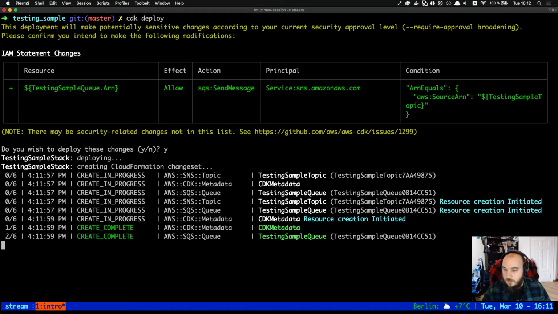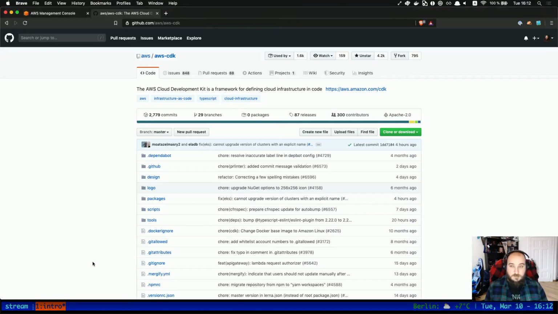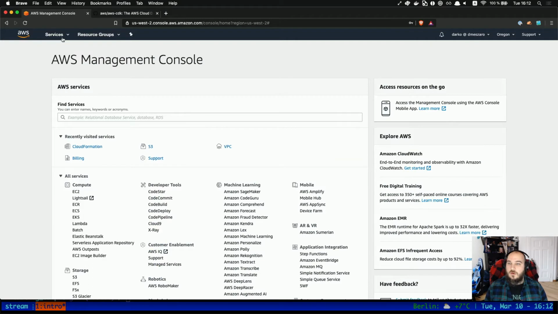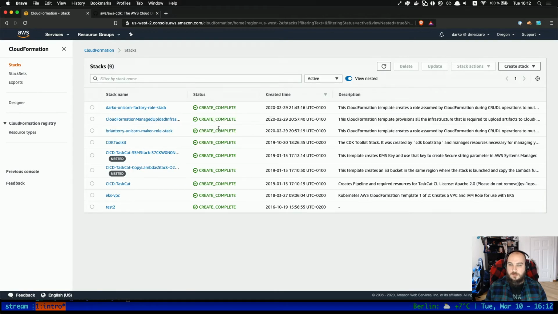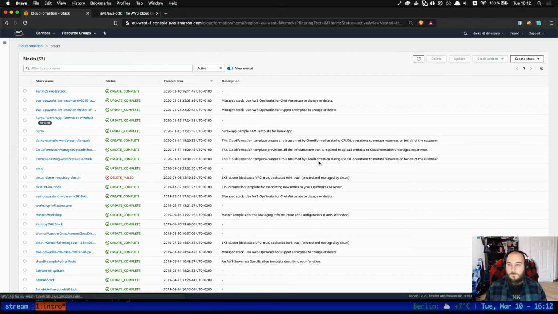While I have a look at that, let's have a look at CloudFormation, because I told you that this, at the end of the day, will be part of CloudFormation. So going here, opening up the CloudFormation console. Aha, I'm in the wrong region. This should be all deploying to the Ireland region, eu-west-1.